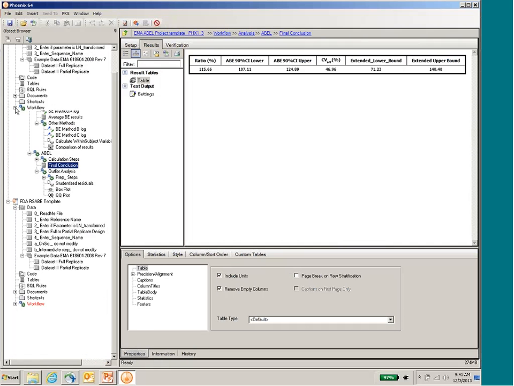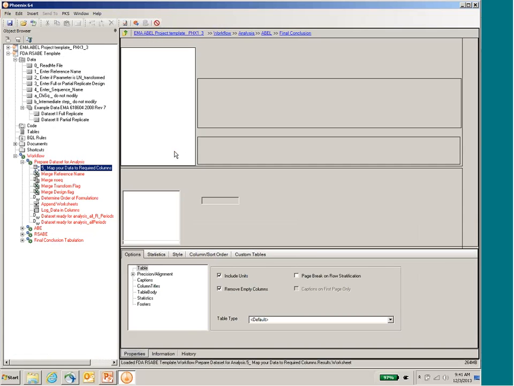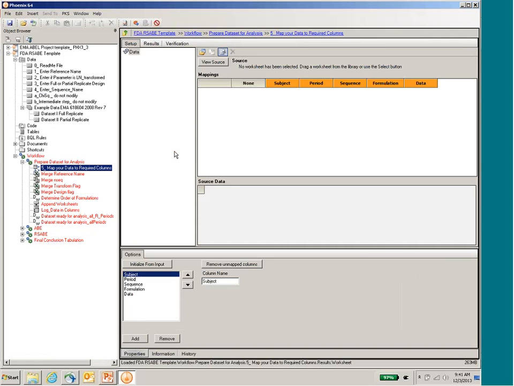Okay, so this was for the EMA. I'm going to close it, and then we'll continue to talk about the FDA. We've already talked about the first 4 steps that you need to do, and at this point, really save your project. I know I sound like a broken record, but it's very important that you save your project, especially with the FDA template, because it has a few intricacies on how to run it.